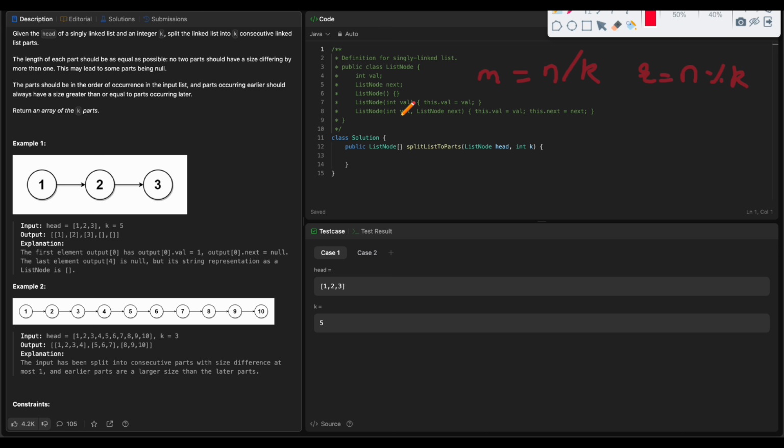Now let's see this in action. So in example 1, n is equal to 3 because we have only 3 nodes in the linked list, and k is equal to 5. So the base size of each part will be n by k equal to 0, and our remainder will be equal to 3, right? So that means we will divide the linked list into k, that is 5 parts of size 0 each initially, and distribute 1 node each from the remainder starting from the 0th part. So that means the first 3 parts will have 1 node each and the remaining 2 parts will stay empty.